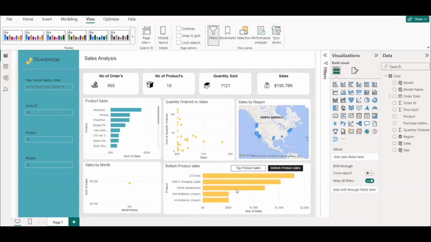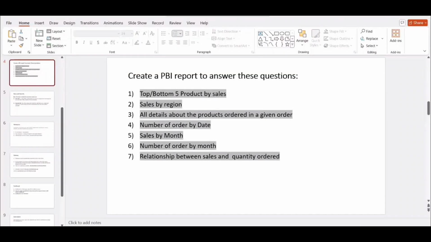Once we prepare this report, we need to publish the report to the service. So we can see how we can do that. Now we have answered all these questions which the client has provided us with the Power BI report which we have created, right? So if they are requesting us to add the RLS in our report, we can see how to do that. Before that, we can see what is that RLS.